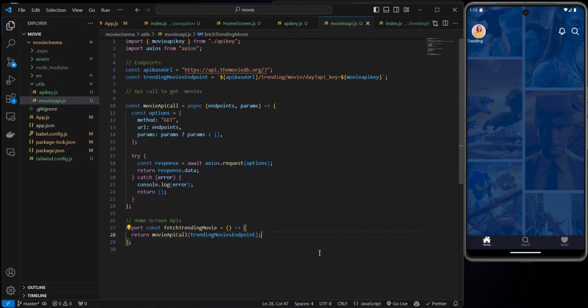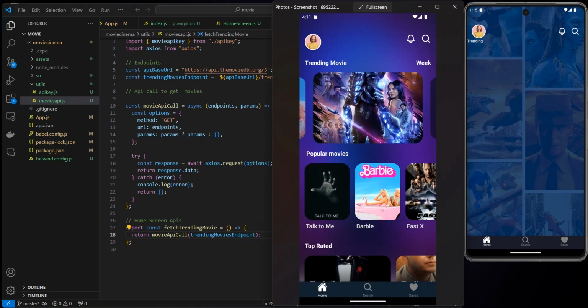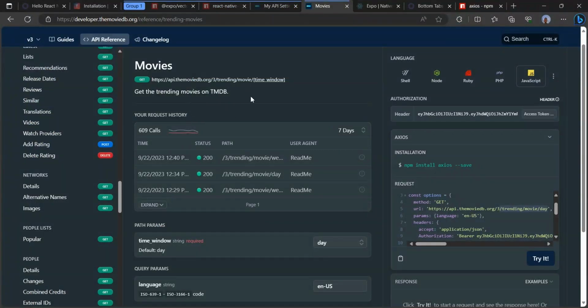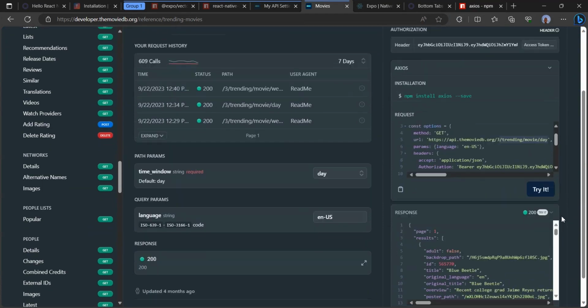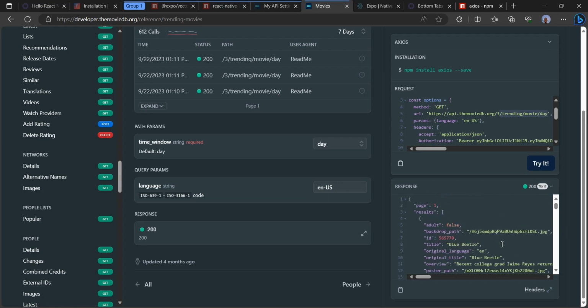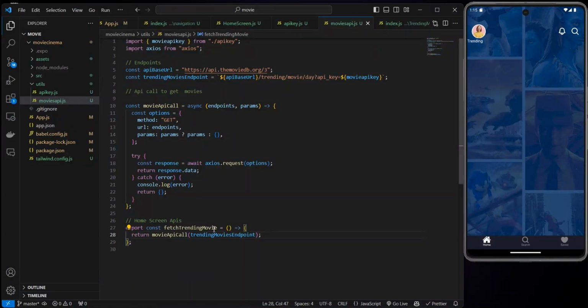So if we save that, we should be able to use this function to fetch all the movies we're seeing right here, and the same as all the movies in the trending movies. Because here, if we say try it, like this, try this and fetch the movies, you can see a lot of movies that we have here. So that's the same thing that this function is going to do for us.